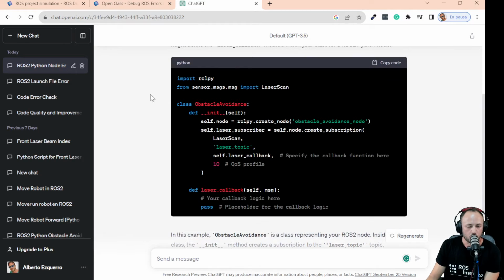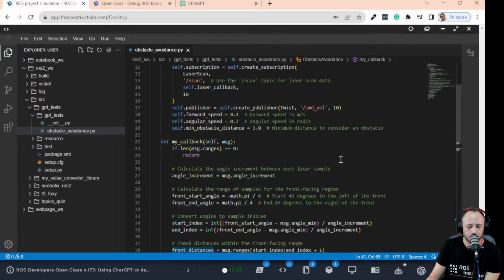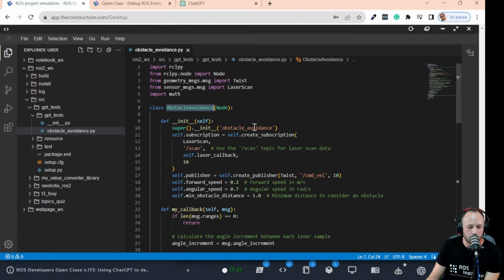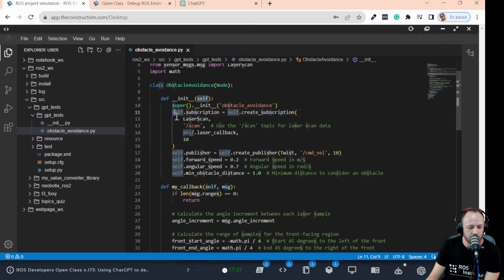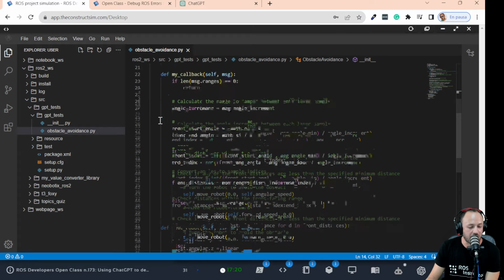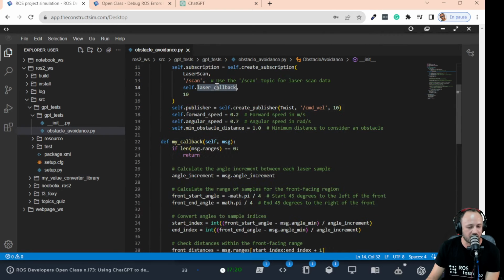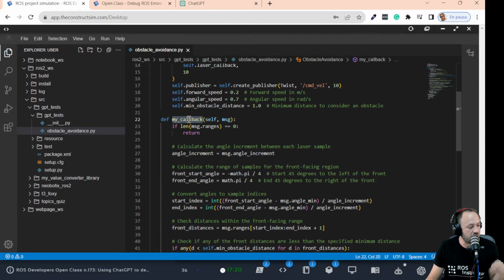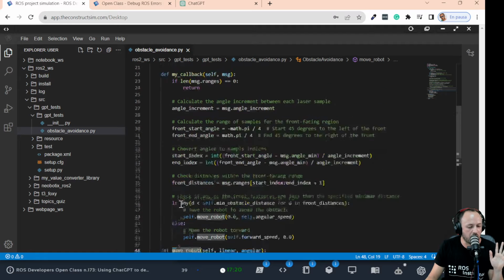So let's go back to our code. In our code, we can see that we have the obstacle avoidance class, and indeed, here we have a subscription. We are creating a subscriber for the scan topic, and I am specifying here a callback method, which is named laser callback. So here I'm saying, this subscriber is using this laser callback method. But then in the rest of the class, I don't have this laser callback method defined. I have one method which is named myCallback and another method which is named moveRobot.